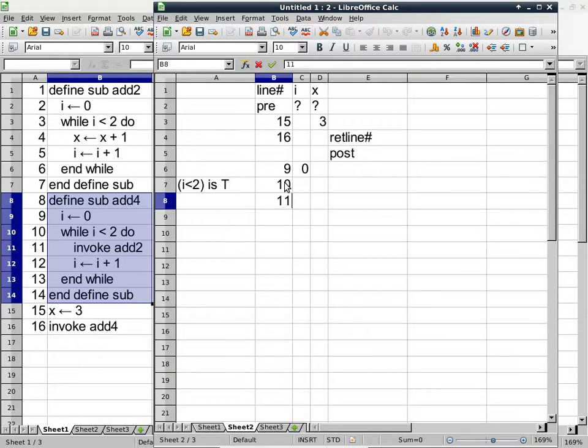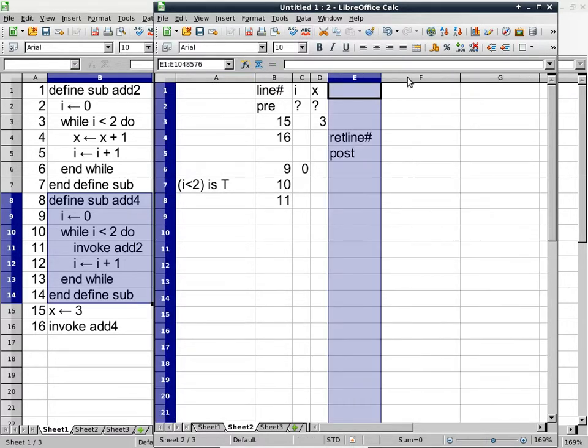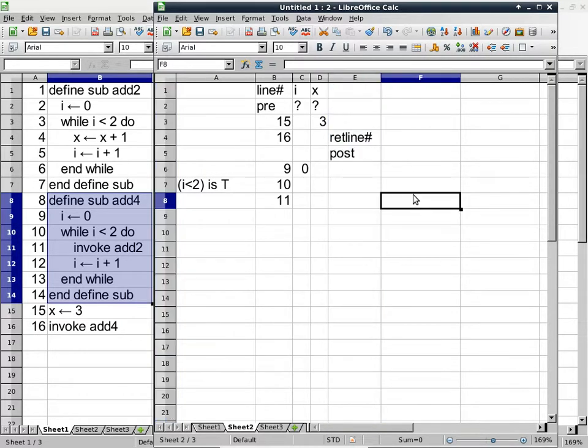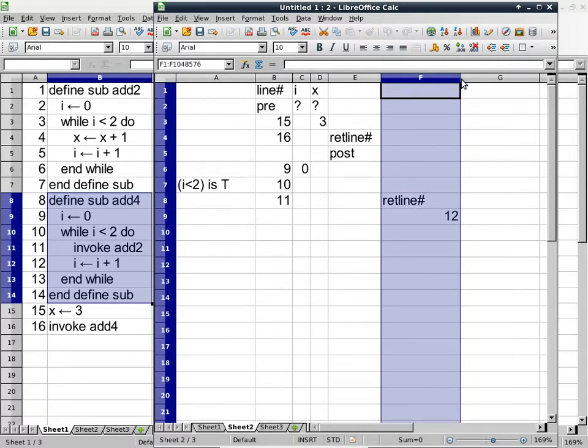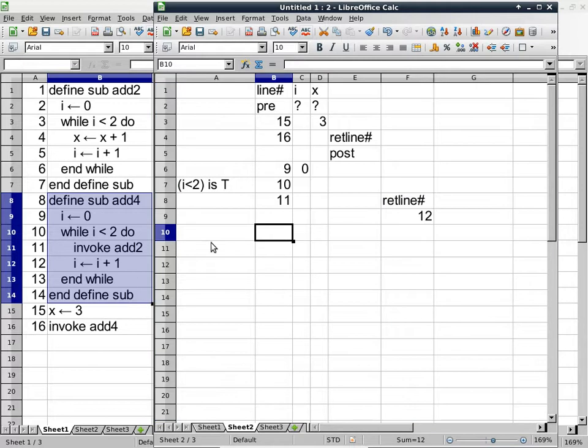It invokes another subroutine. It invokes add2. We know how to deal with that. When you invoke a subroutine, you allocate the leftmost available column. In this case, it's column F because column E is in use. You use that column to remember where to go back to. Invoke add2 is on line 11, so when we come back, we should continue with line 12. Okay, so that's pretty easy.